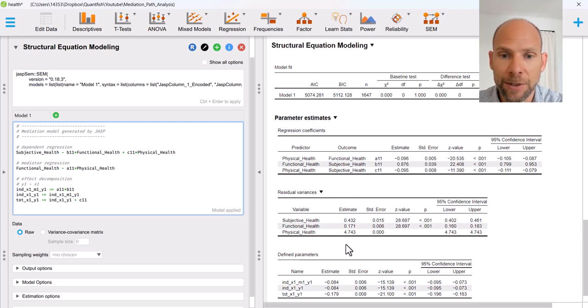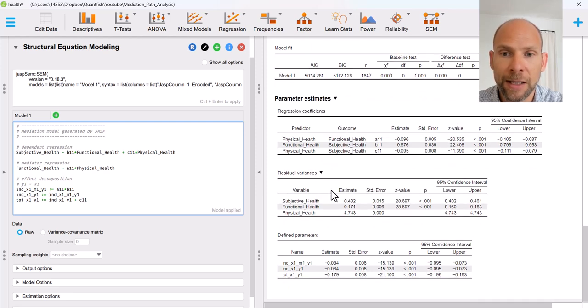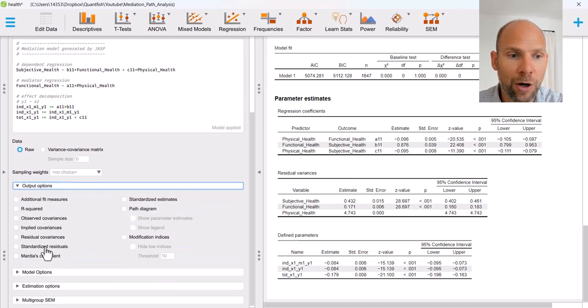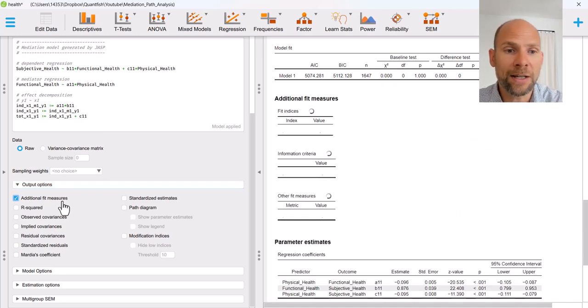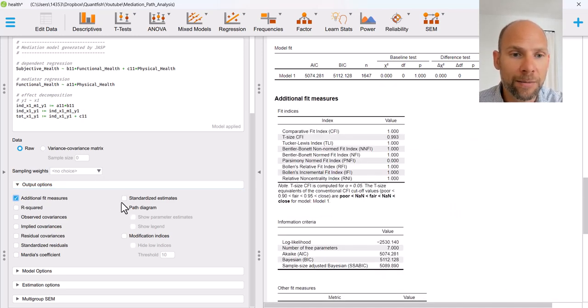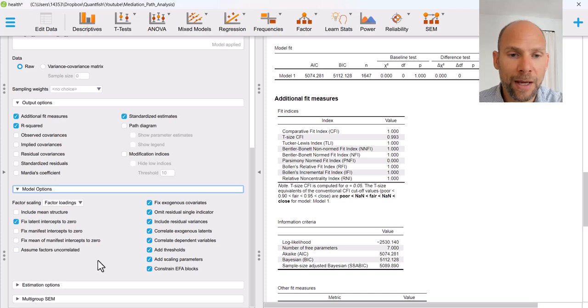For example, we get the residual variances here as well, and we can select additional output under output options. We can, for example, obtain additional fit statistics for over-identified models. We can obtain the standardized parameter estimates, R squared, and other output options. We also have more model options here, as you can see, for how to set up our model.